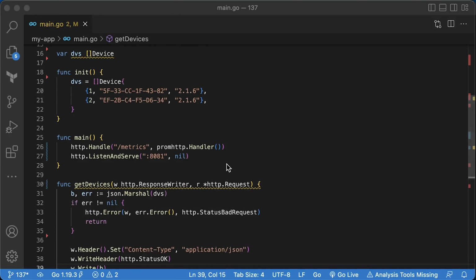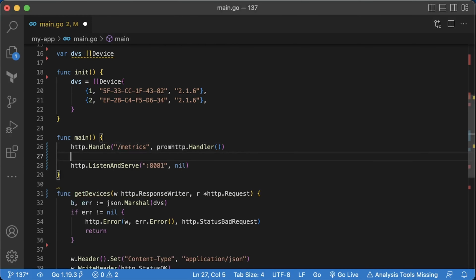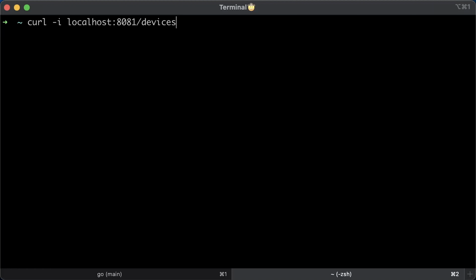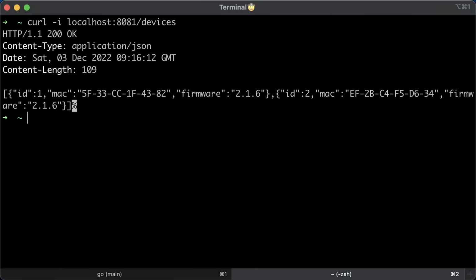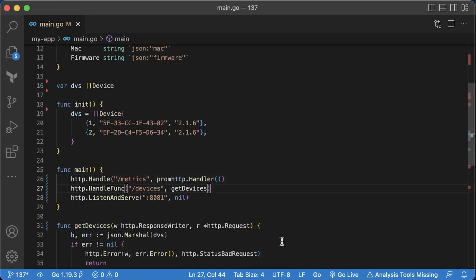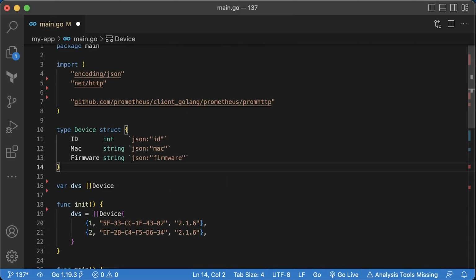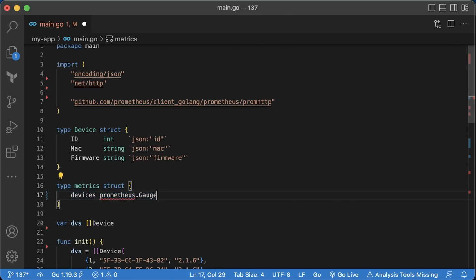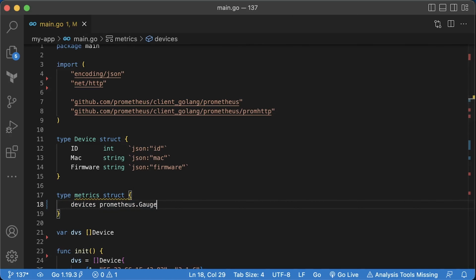In the main function, add a new devices endpoint and use the getDevicesHandler function that we just created. Use curl to check if you can return connected devices. You should get 2 devices. It's time to declare our first metric. We're going to use a gauge to maintain the number of connected devices to this app.